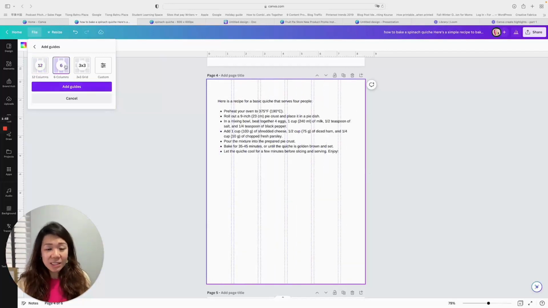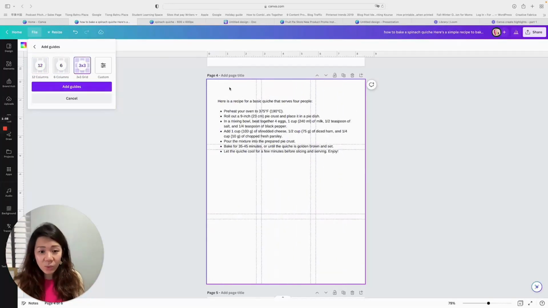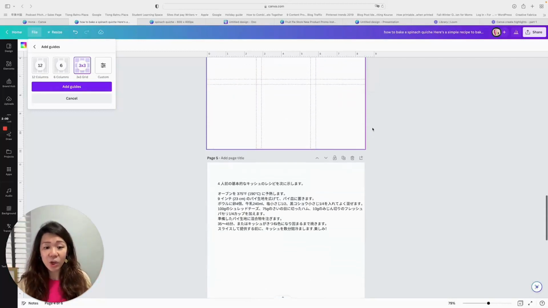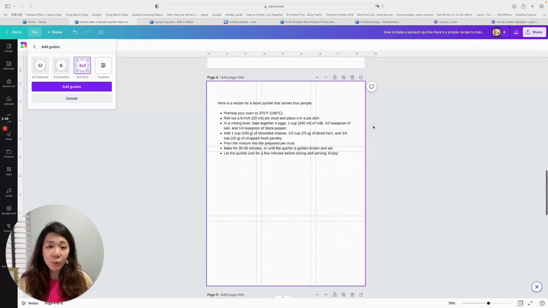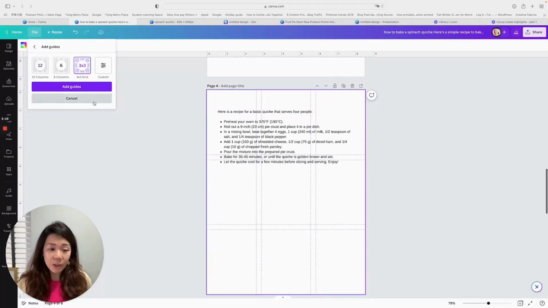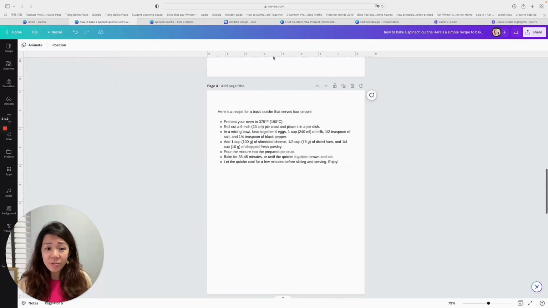So let's say I've got 6 columns, I've got a 3x3 grid, and basically you can have the guidelines that stay and appear on the page to help you kind of align your images and your text. So this is actually also very cool. Now, if you were to set your own guides, for example, let me just cancel that. If I want to set a guideline, I can just drag from the top ruler.